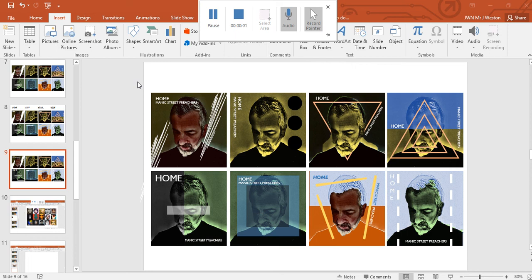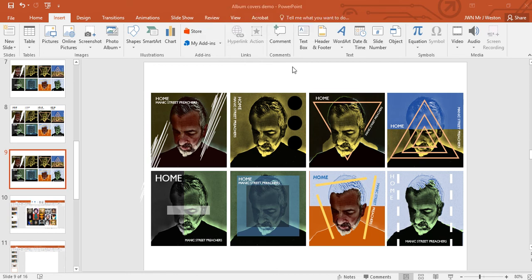Okay, before we go any further, I just wanted to give you a few tips on using text in images, particularly on the album covers that you've designed. So let's look at some of the examples that I've created.